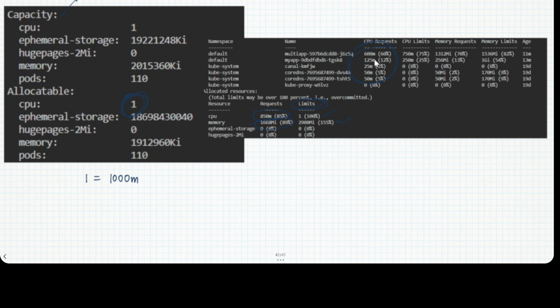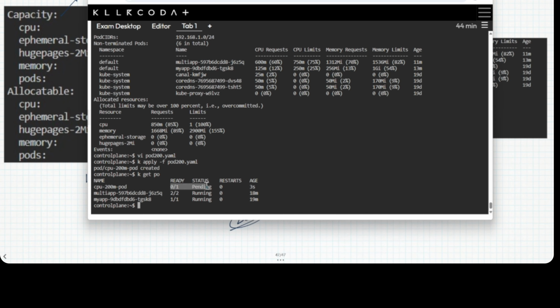Okay, and now if you calculate the CPU request, you can find out it's 850 m. That means 1000 minus 850 m leaves only 150 m, so only a request of 150 m can be entertained. If you request more than 150, that pod will go to the pending state. So now I will create a pod with a request of 200 m and let's check whether that pod will work or not. Well, look, it is in pending state.